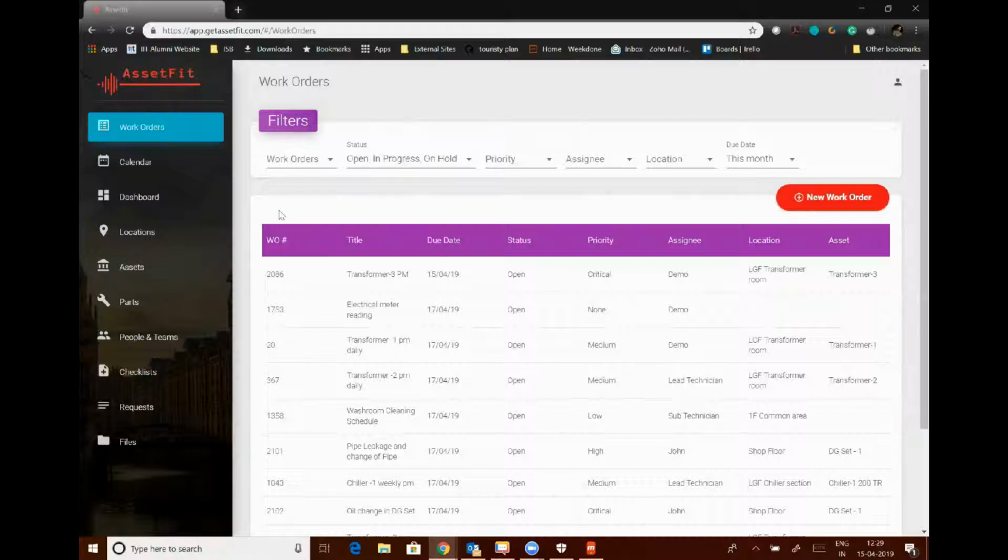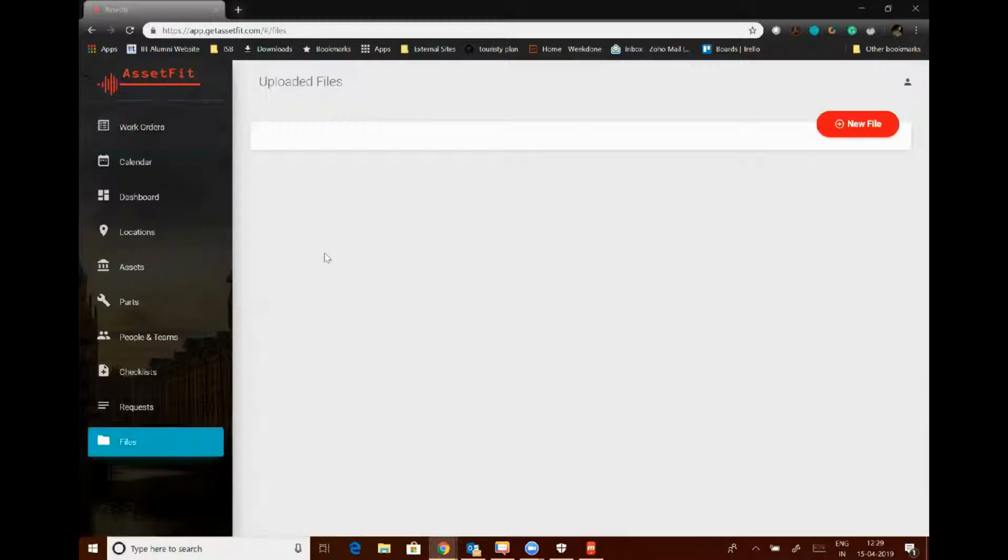Now, a situation might arise where, for completing the maintenance activity, the technician or the operator needs access to certain drawings or manuals or standard operating procedures or SOPs to complete the work order. You can enable the operator with all the required material and files using the file upload feature.